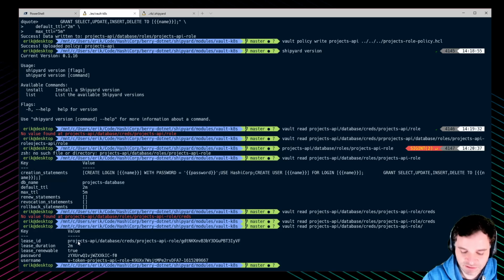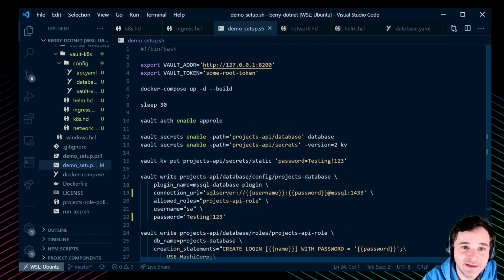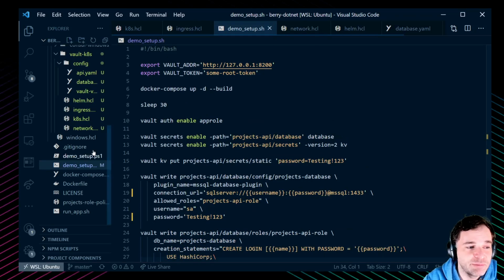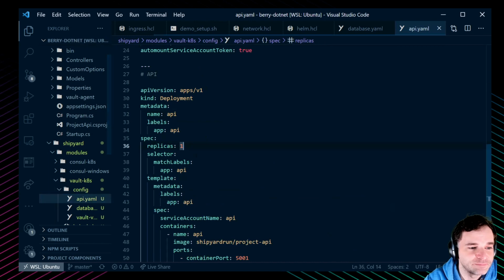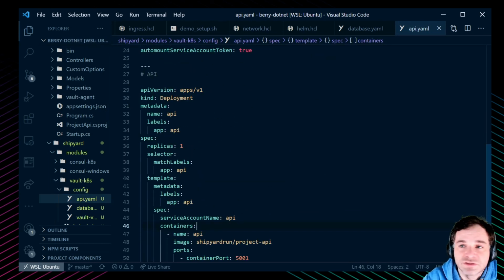Should we wait 2 minutes? No, let's not. Okay. So let's add some annotations, I guess, to our API. Yep. So that it'll automatically get injected? Yep. Right. Okay. So I actually had those. And let me re-get them.